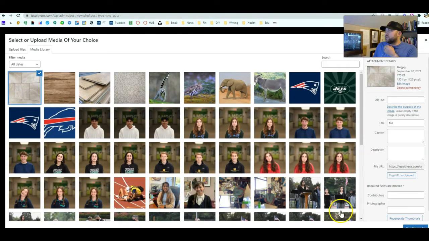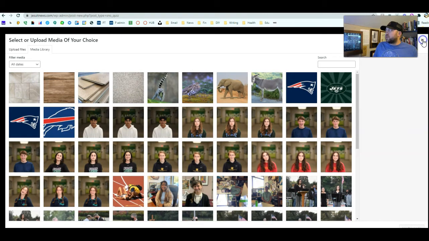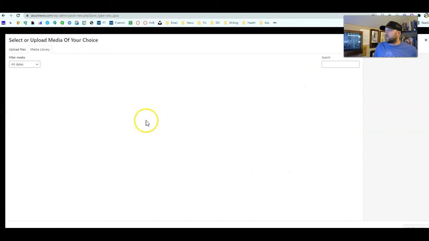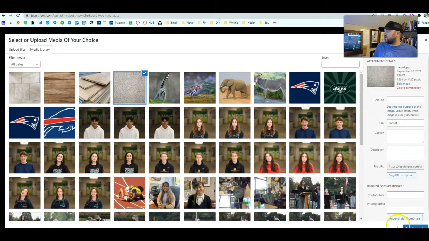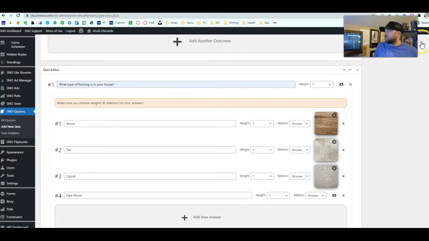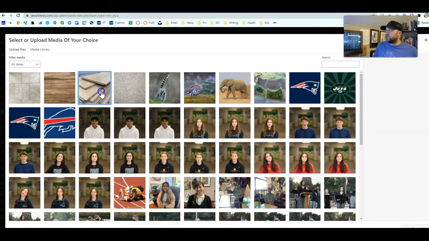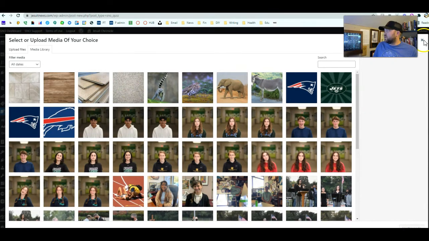There's my tile image. So again, you can see why it's super helpful to plan out your quiz before you get into laying this out online, because you can go find all your pictures and just save them into a drive or upload them to our media on our website, and that's going to save you time from going back to a folder again and again. Then I'm going to do carpet, use this, and then lastly fake wood, which I could just write linoleum, but fake wood is better.